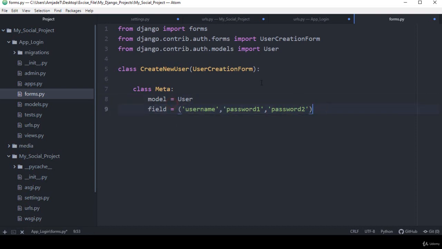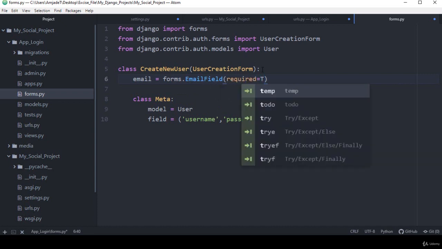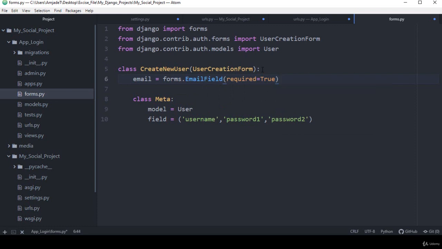And also for this sign up, I want to add another additional field. I name it email, and then with our forms, we have to declare our type. That will be the email field type. I name it EmailField, and I want to make that required, so required will be True.